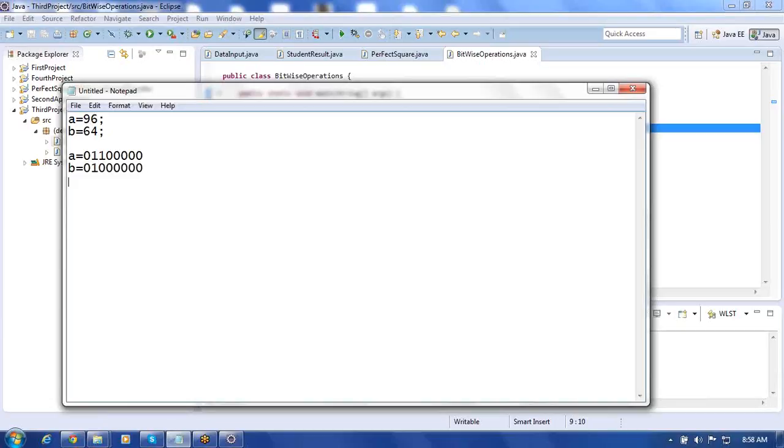Now when you take A and B, it's nothing but C. C equal to: 0 and 0 gives you 0, 1 and 1 can give you 1, 1 and 0 can give you 0, and the rest are going to be zeros. Like this, C equal to what we get is 64. This is exactly the A and B operation. If you have taken A and B, this operation gives us this result: C equal to 64.